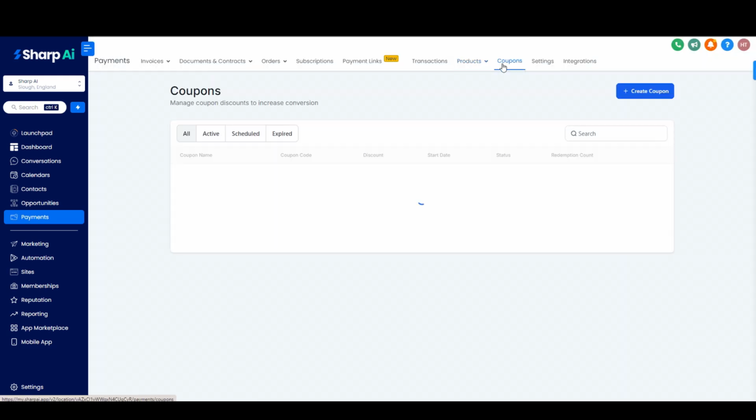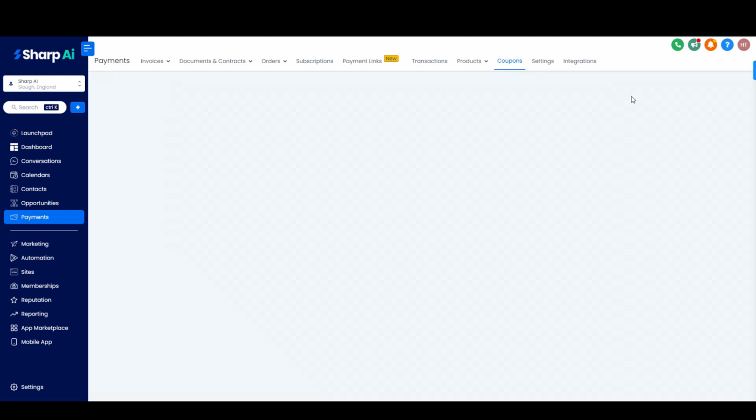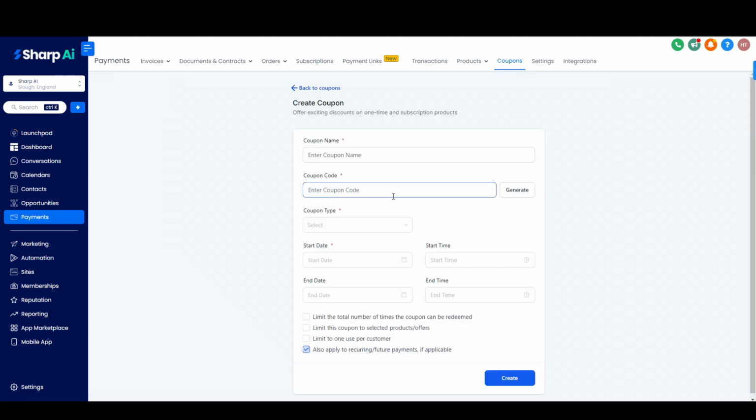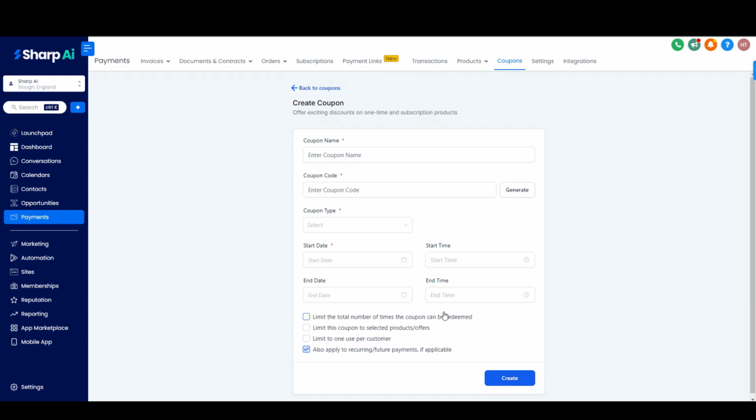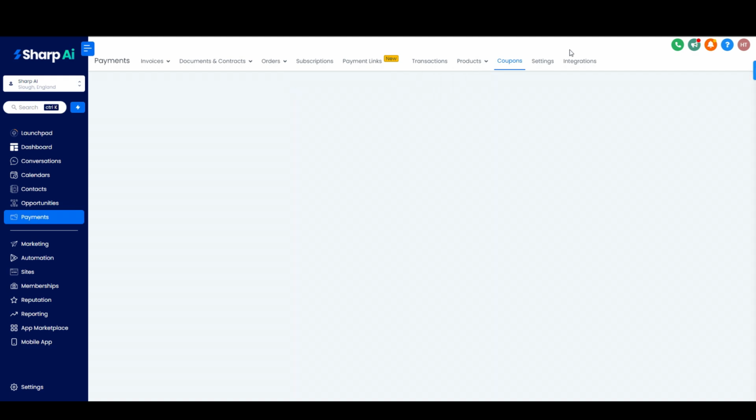If you are offering coupons towards your clients, you can create your coupons as well. All you have to do is go into create coupon, add the name and code, its time and everything, and all these different kinds of options, they are available within the coupon tabs.